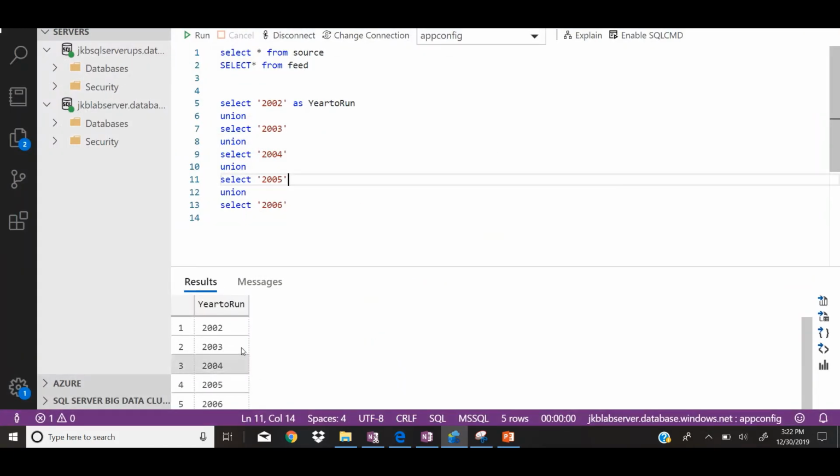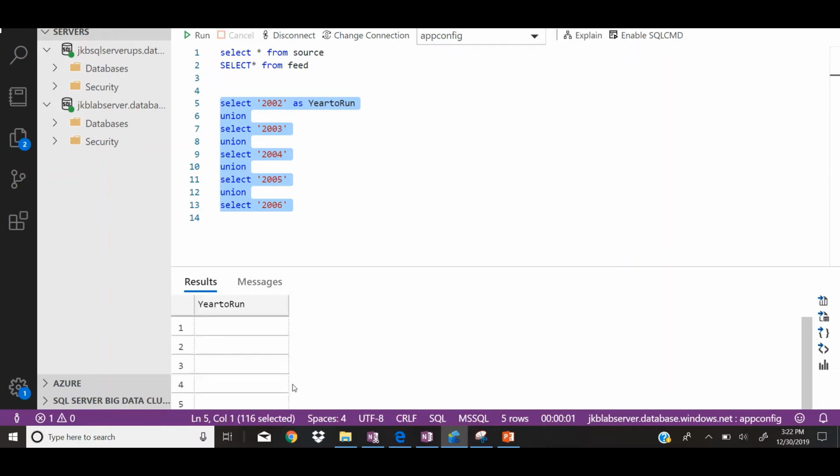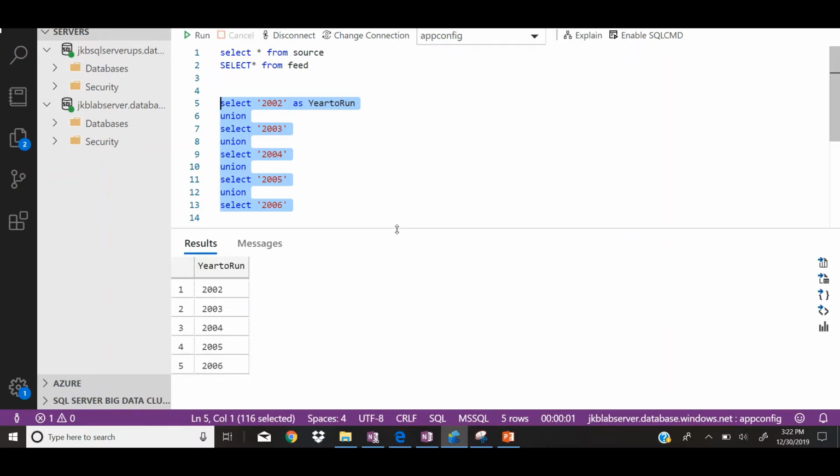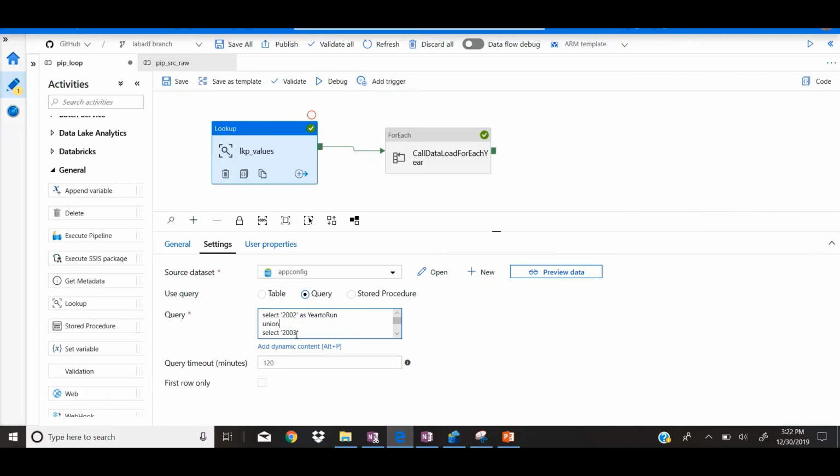So let me go to the data studio. This is the static query that I gave inside that. This will give you years from 2002 to 2006.